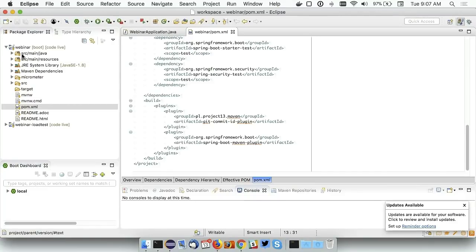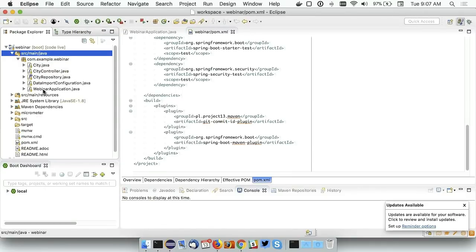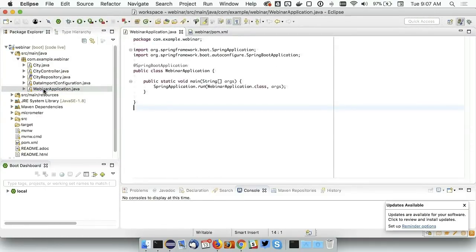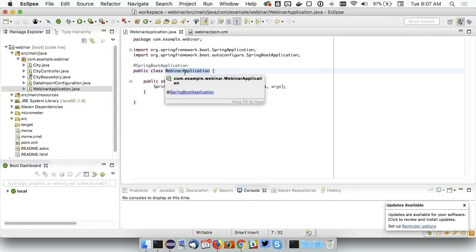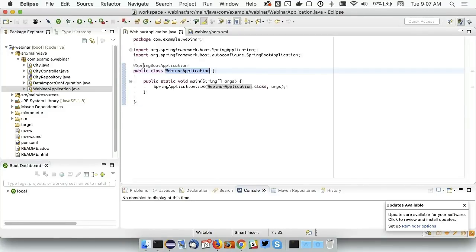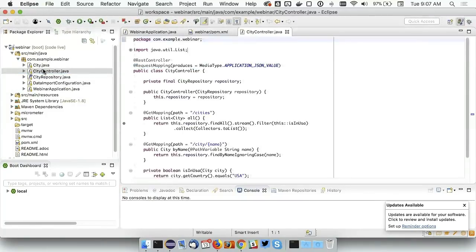Okay, if we have a quick look at the code, just so you're familiar with the application. So we have the webinar application, which is just an entry point. It doesn't really do anything other than set up the Spring Boot shenanigans. So we have a Spring Boot annotation and a main method. We then have a couple of controllers.